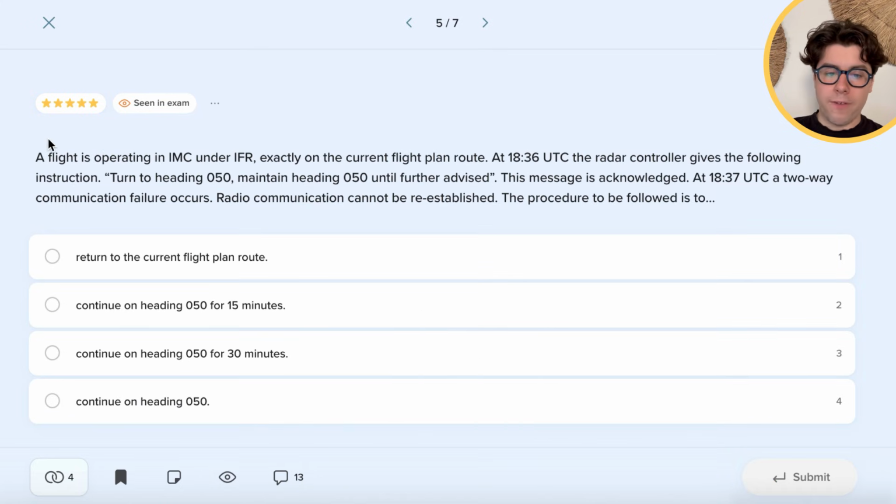And for question number 5, a flight is operating in IMC under IFR exactly on the current flight plan route. At certain time, the radio controller gives you a following instruction: turn heading 050, maintain heading 050 until further advised.